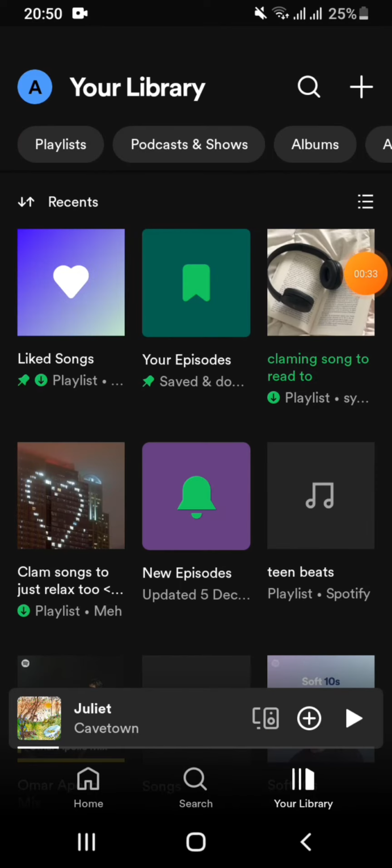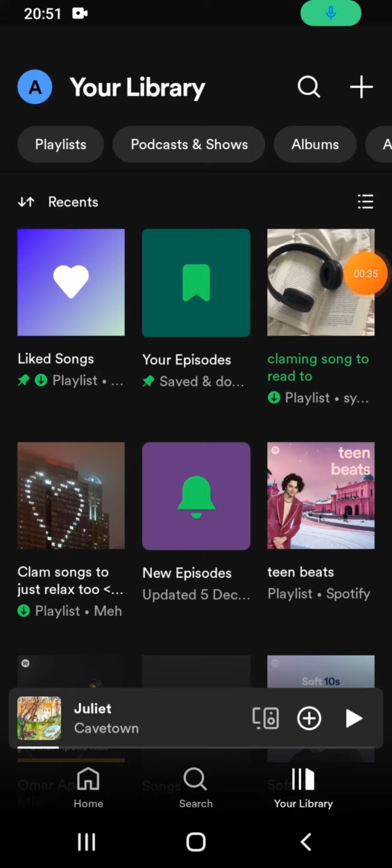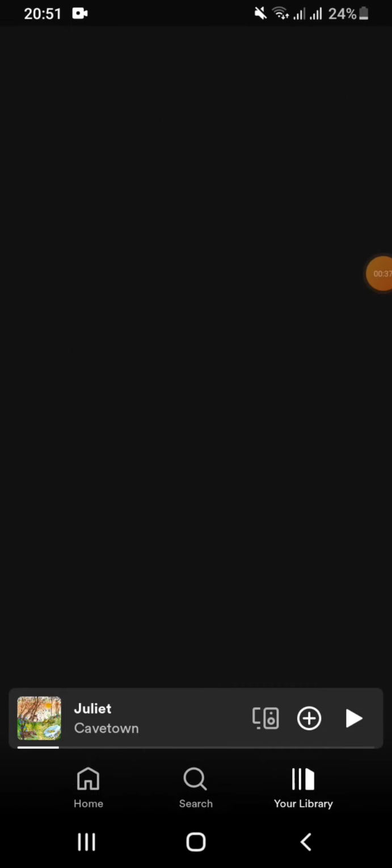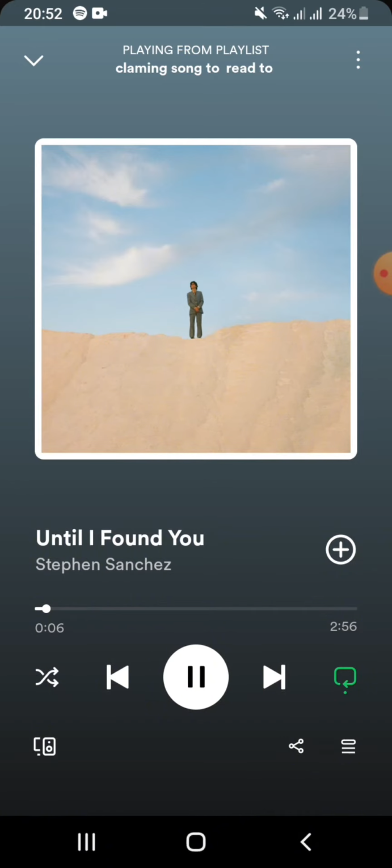For instance, I have selected this. As you can see here, there are many songs. I have tapped on this song. So in order to turn off Spotify Shuffle, what you're gonna do is simply tap on that cross icon with the arrow on. Once you tap on it, the Spotify Shuffle will be on, and once you again tap on it, the Spotify Shuffle will be turned off. So this is how easily you can turn off Spotify Shuffle.